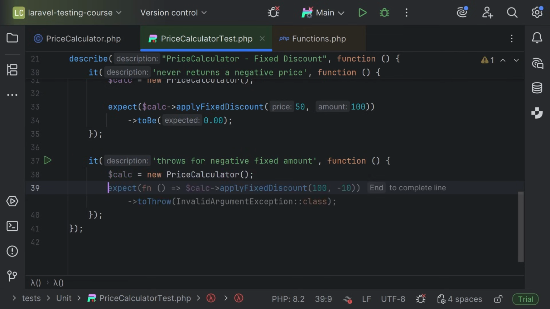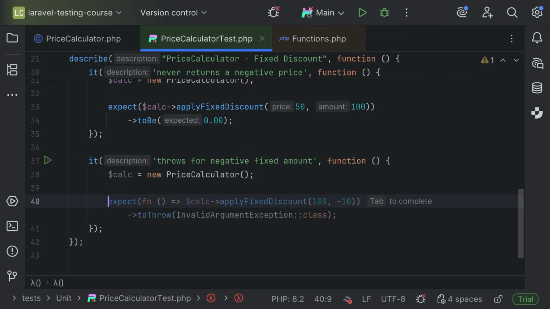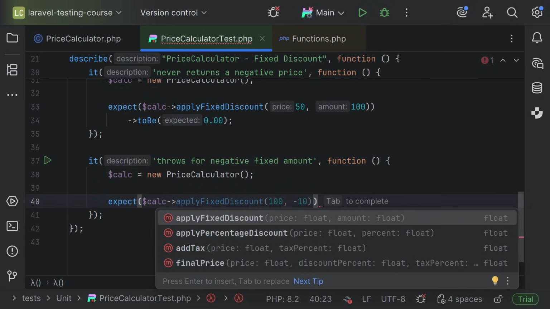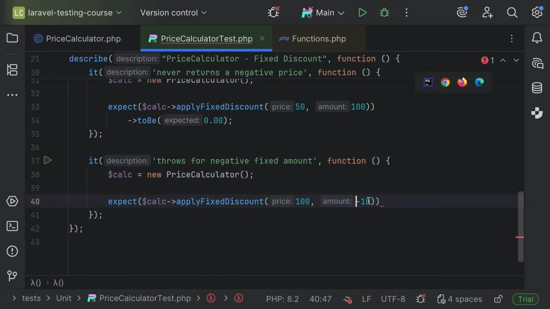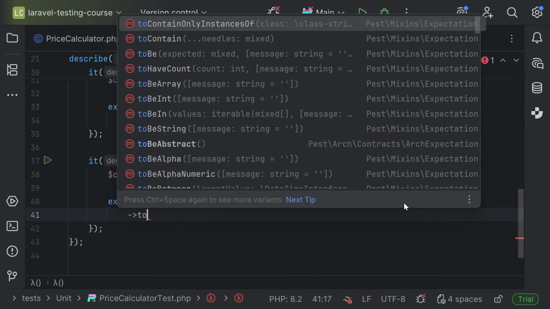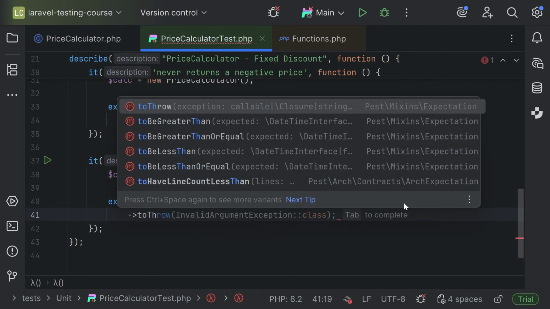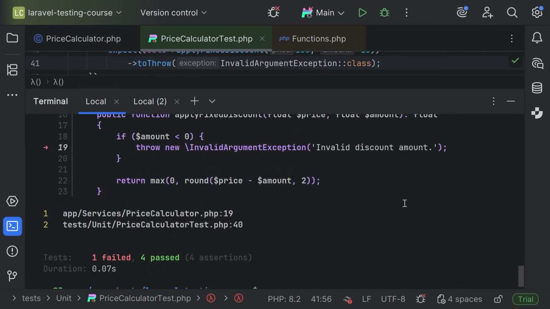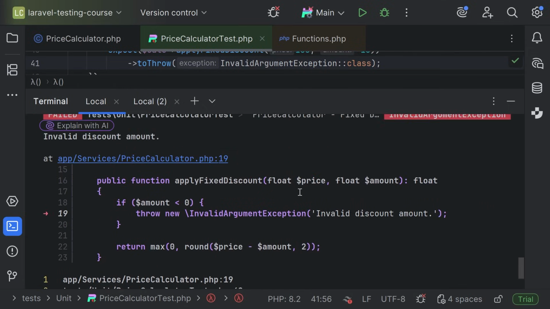So we create the calculator. Then on that calculator, we are calling expect calculator, apply fixed discount, and we provide -10 to be the discount price. And we expect an exception. So there are a couple of ways. We can use the method toThrow. So we expect that it throws an invalid argument exception. That's one way to do this. We're going to execute this and we see the following error.